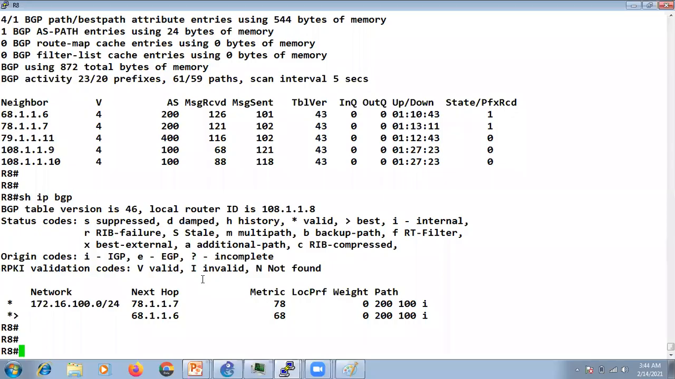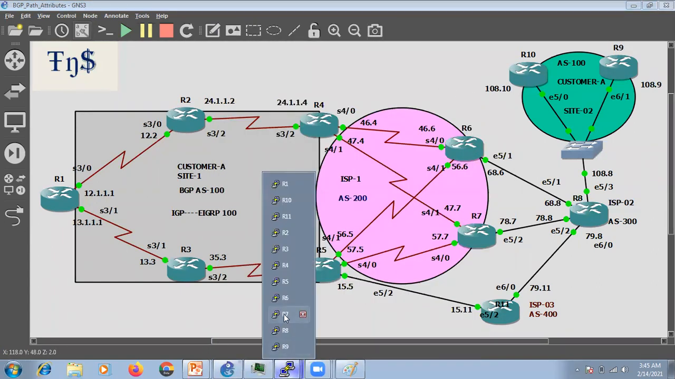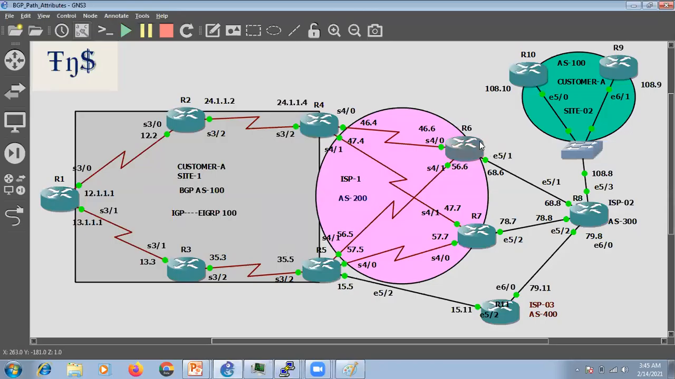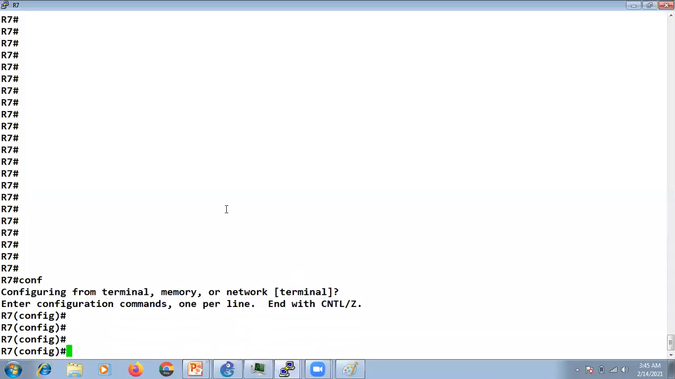What actually is the ideal situation for MED? Let's say these are our two routers, R6 and R7, which are in the same AS number. Let's go to R7. We are sending the metric value 68 from R6 to R8, and 78 from R7. Let's remove what we are sending from R7.